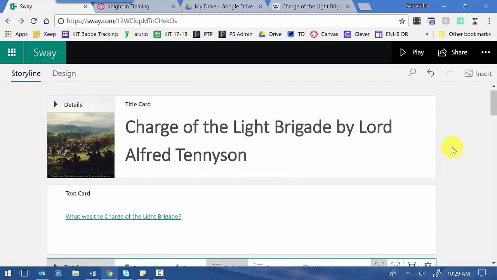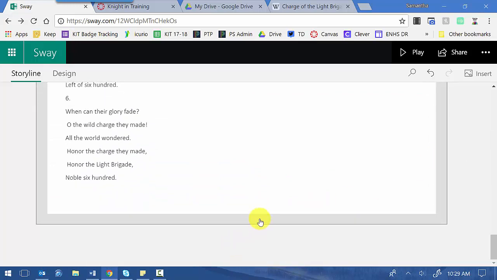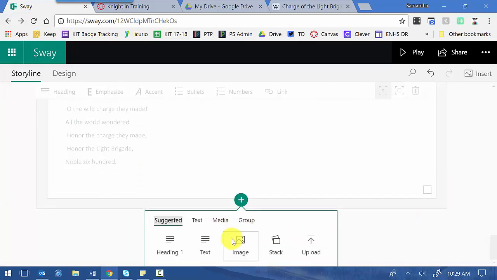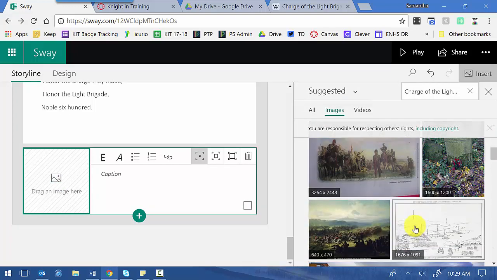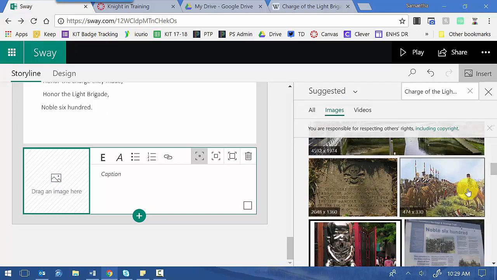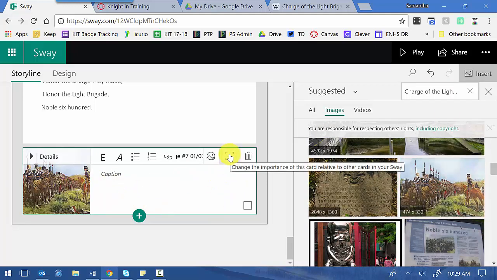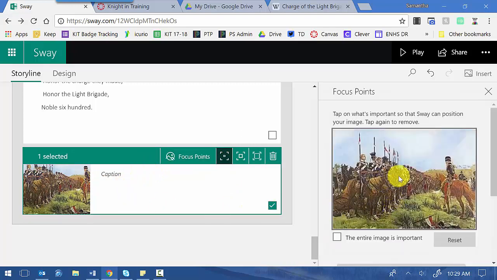One thing I did want to point out is that when you use a picture, so if I came down here and added another picture, you can select a focus point for that picture. So I'm going to add another image. I'm going to find one here. I'm going to add the image, and if I select it, I can choose a focus point of this image. So I can move that kind of, I want to focus on just the cavalry.